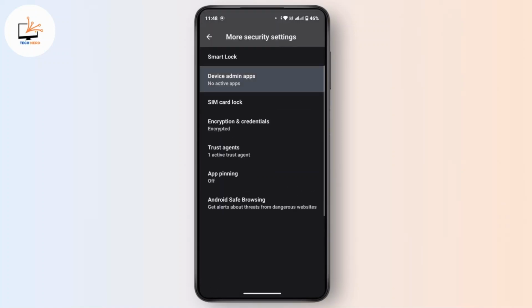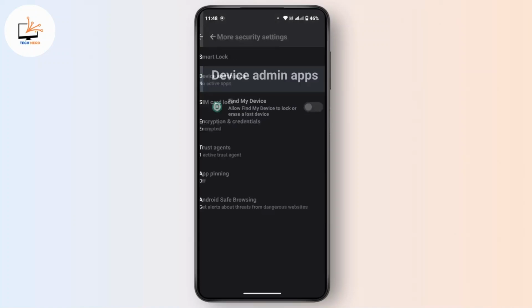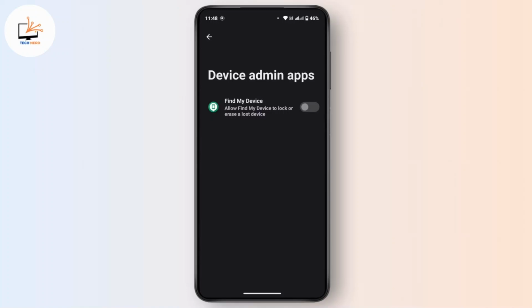Now go to Device admin apps, and then from here tap on Find My Device or admin apps, and if you have turned on this toggle in your device you have to turn it off, as this toggle is turned off in my device. But if you have turned on the toggle, you have to turn that off.